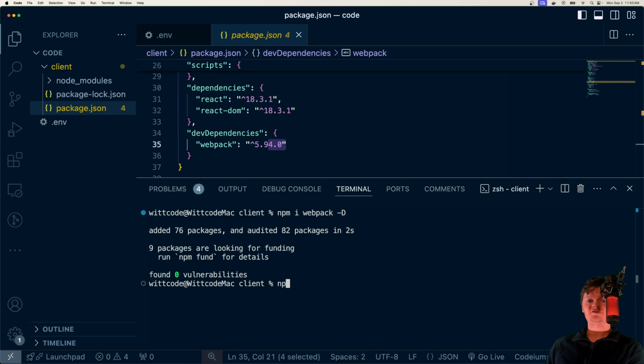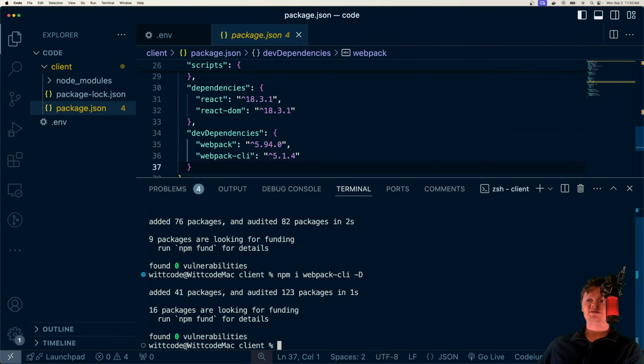But Webpack also has a few dependencies, and one of them is Webpack CLI, which stands for Webpack command line, and it'll give us a set of commands to increase the efficiency of setting up a custom Webpack project.